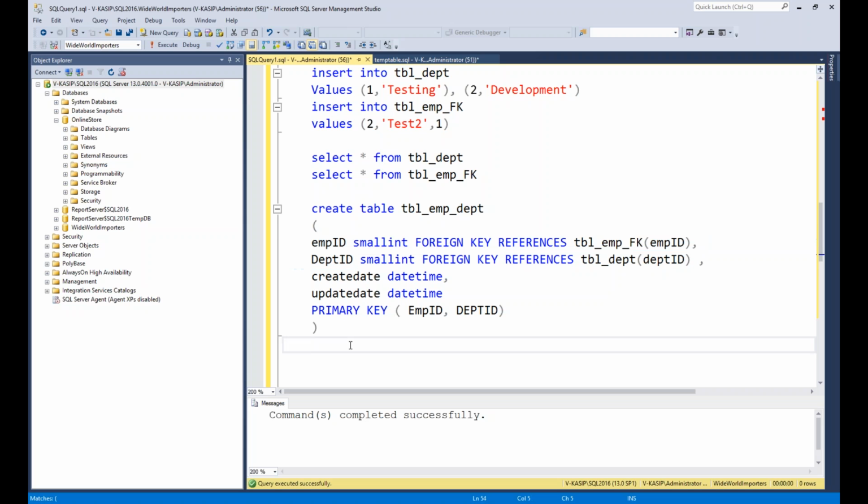So you can specify 1 and 2. Let's take 1 and 2, and you can't specify another record with 1 and 2. You can create 1 with 3, 1 with 4.